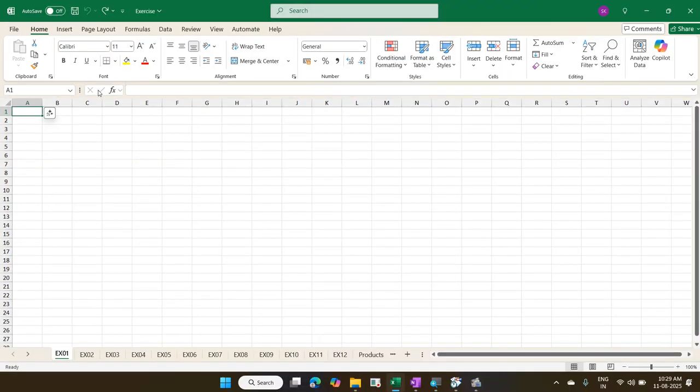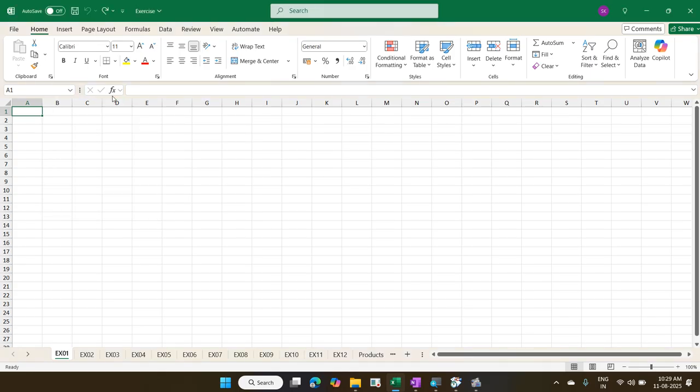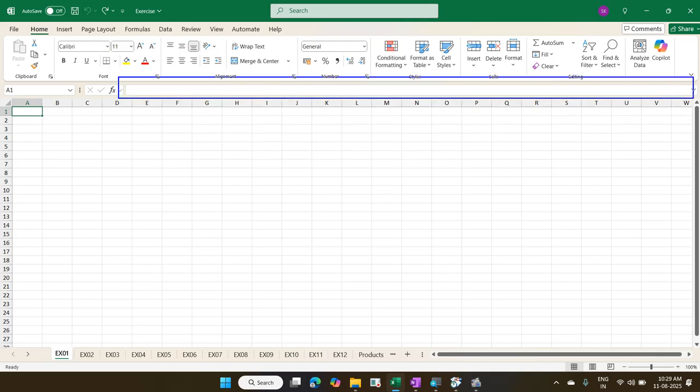So this one is the name box, and this one is for accepting and rejecting, and the next one is FX. FX is your formula bar. This one is the formula bar. If you write a very small formula, you can see the formula here. Suppose you are writing a very big formula, for two or three lines, and you want to see your formula on the full screen.